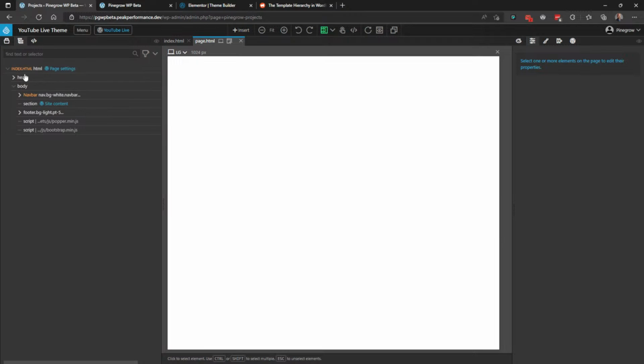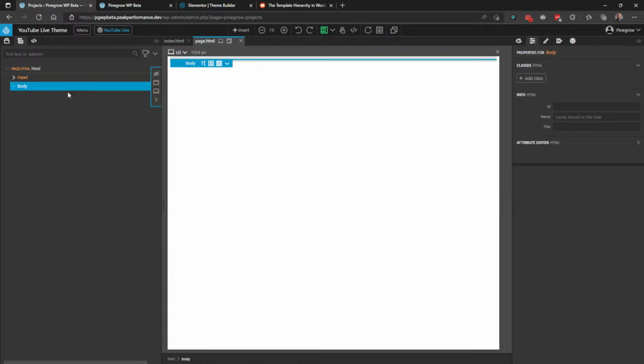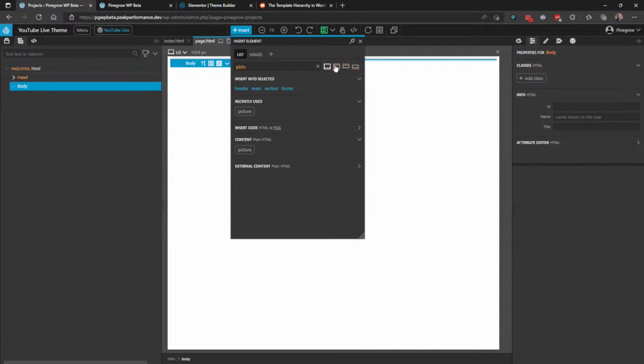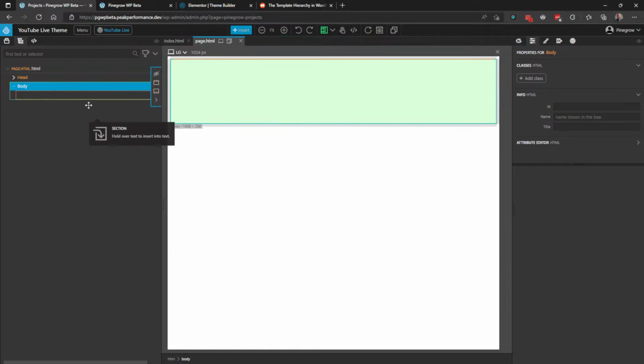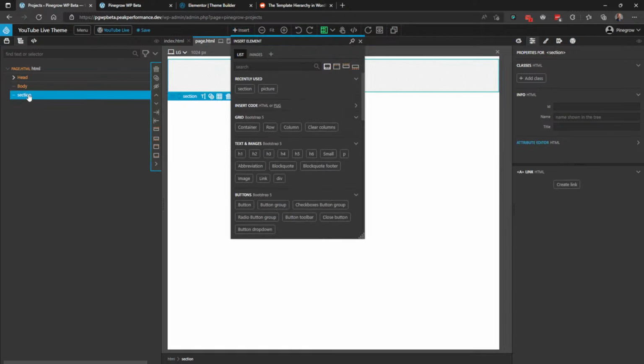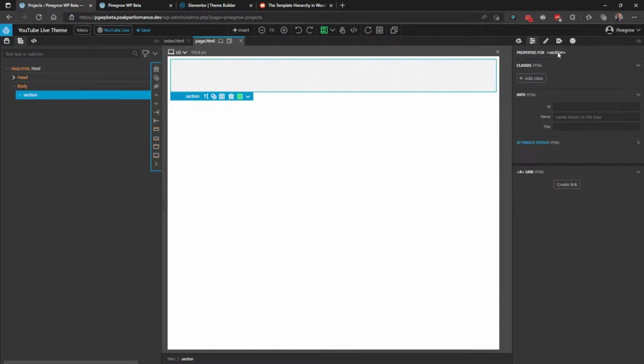All right, so page.html has a head that's just got our link to the style.css, and it's got my body. In here, I'm going to create a new section. You'll notice here, as I'm using different elements, it's populating my recently used. So this makes life pretty easy. I'll grab a section, and I'll put it inside my body.